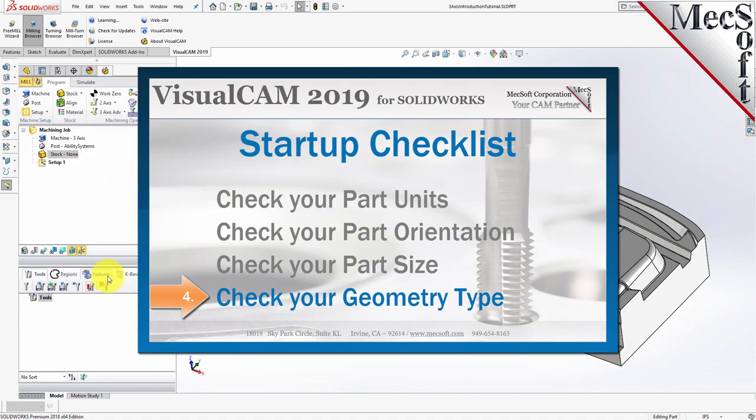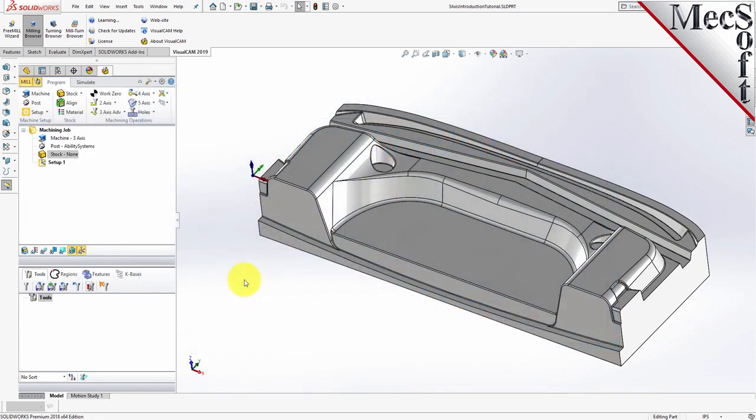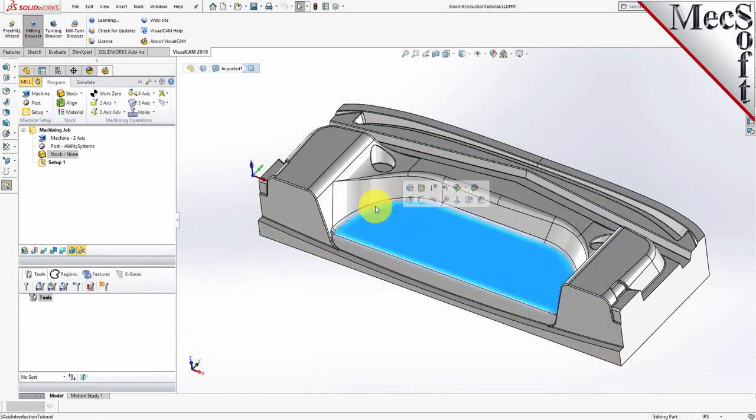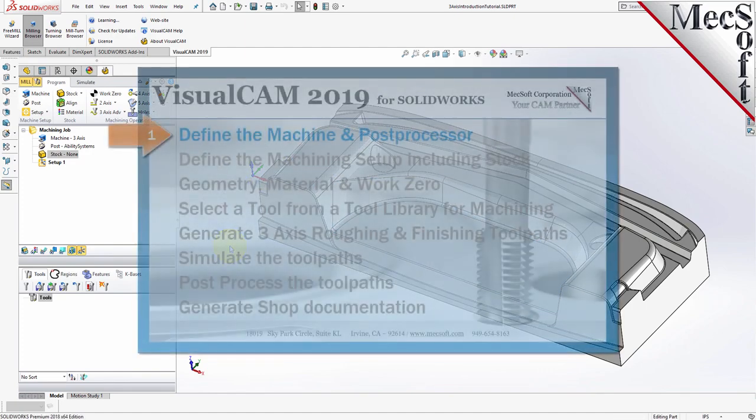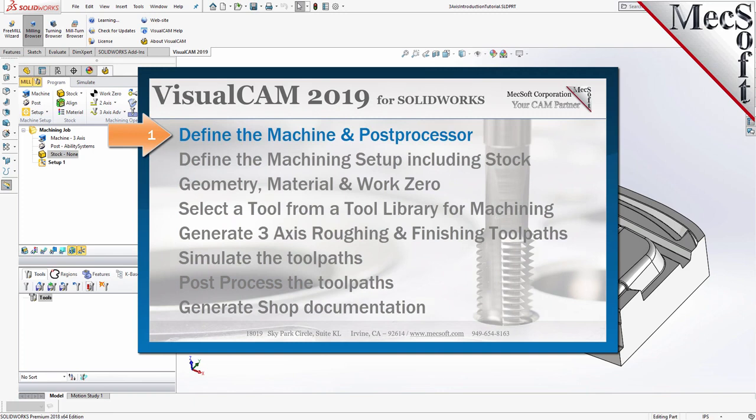Fourth, check the geometry type of your part. For 3-axis milling, you should have either solids or surface geometry. We will perform the following basic steps in machining this model. First, we will define the machine and the post-processor to use. Then, we'll define the machine setup, including the stock geometry, material, and work 0. Then, we'll select a tool from a predefined tool library to use for machining.